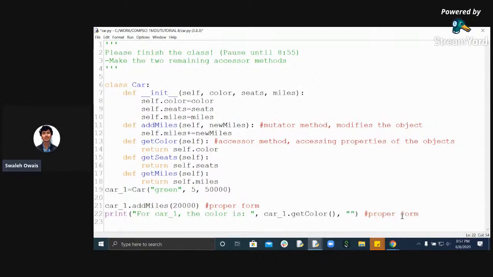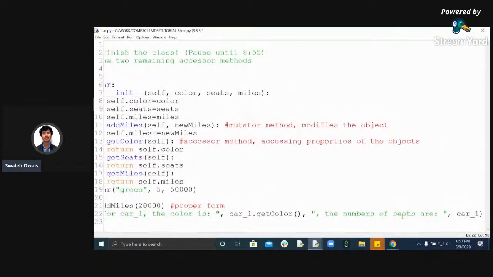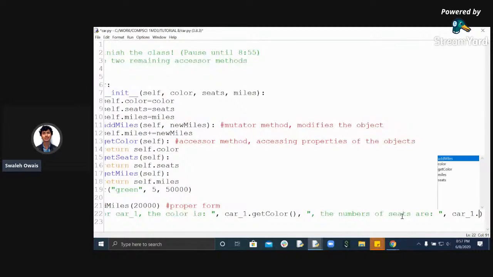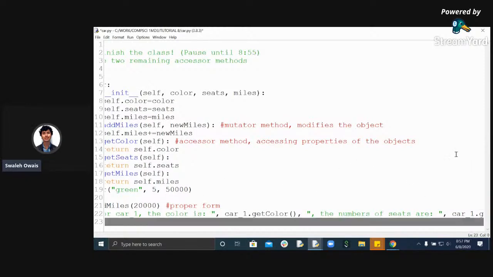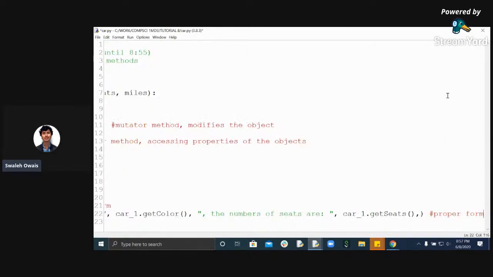And then I can say the number of seats are. Once again, I can refer to my accessor method by writing the object name, that's car_1, dot get seats. And Python is so smart that it should automatically come up. For some reason, get seats isn't showing up, but generally it should. So get seats. Let's spell it right. Yeah, get seats. Okay, well, it's weird.